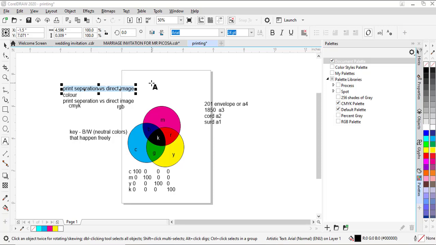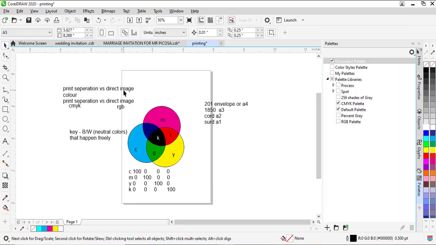We use separation when we are printing hundreds of thousands of copies. But when we are printing a few thousands, a few hundred copies, it's possible to use direct image and still try to be cost effective, especially when you can check the cost. You feel like doing that, right? So this is the interesting part of printing.